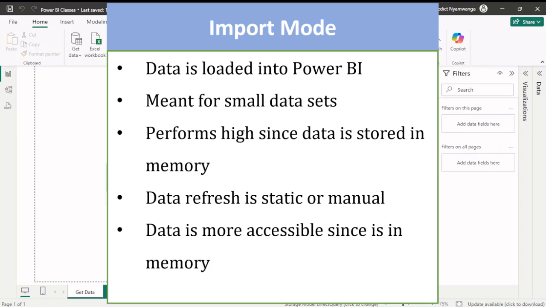And then the best use case scenario here is when the data sets are not too large or don't require real-time data updates, like monthly or quarterly reports.